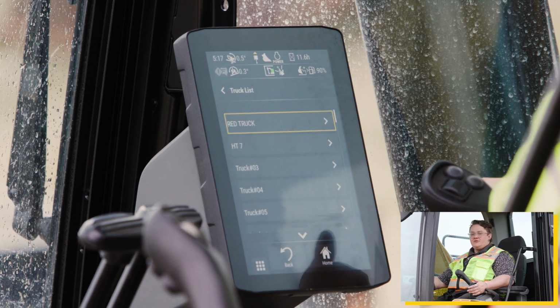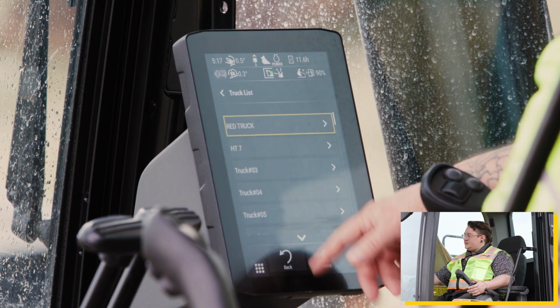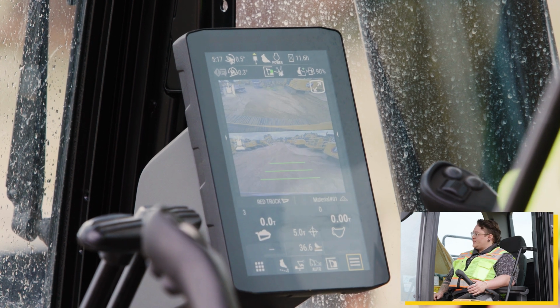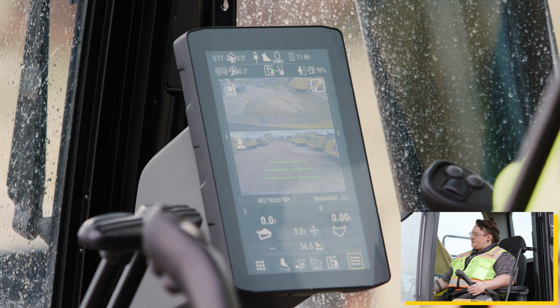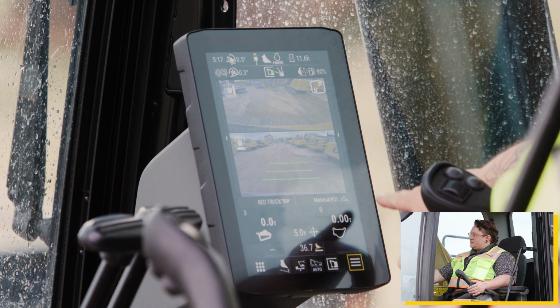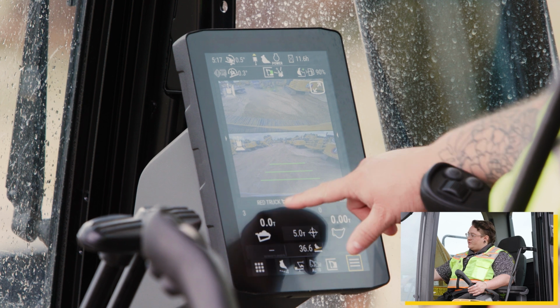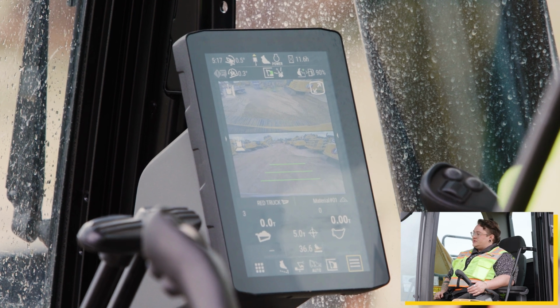Once you hit apply, it'll apply that to the actual truck in the settings itself, and then we can go back out to our home. On the home screen, you can see that we have our bucket tonnage as well as our target for the red truck that is selected.